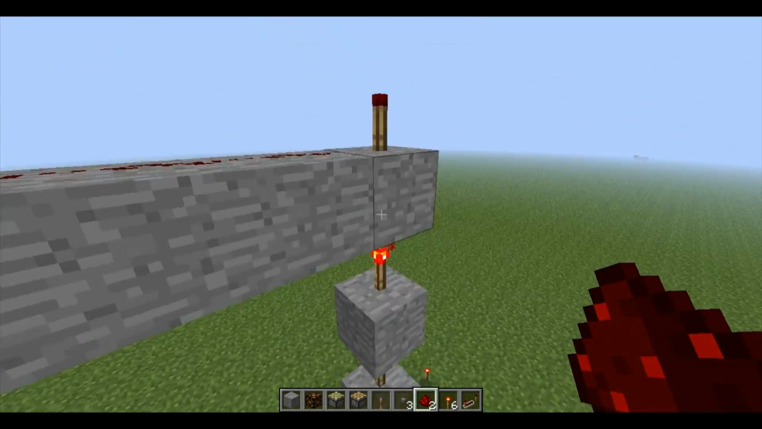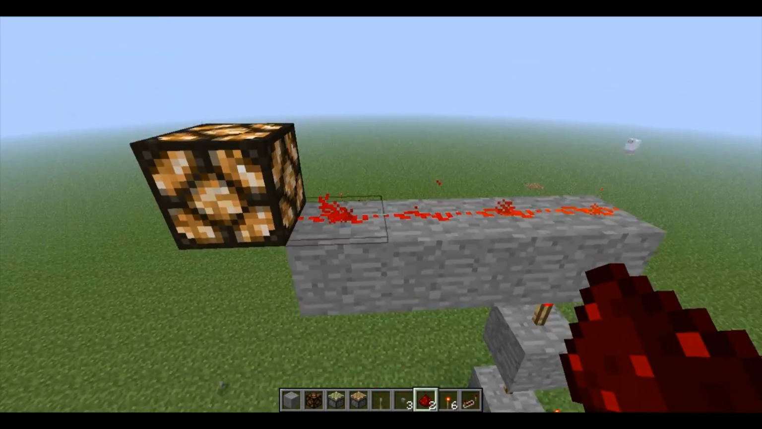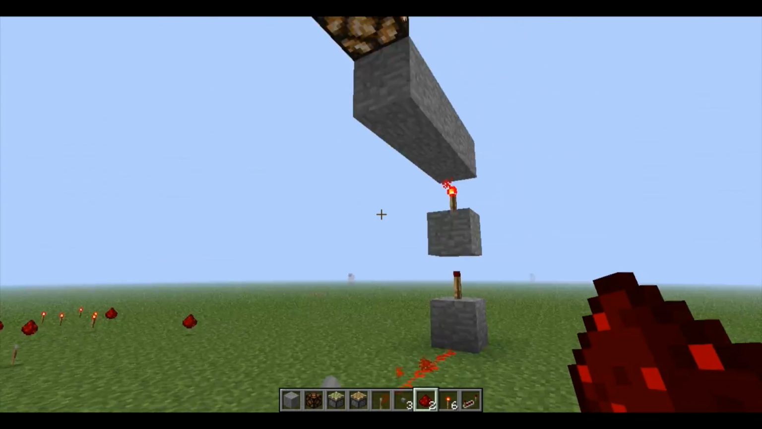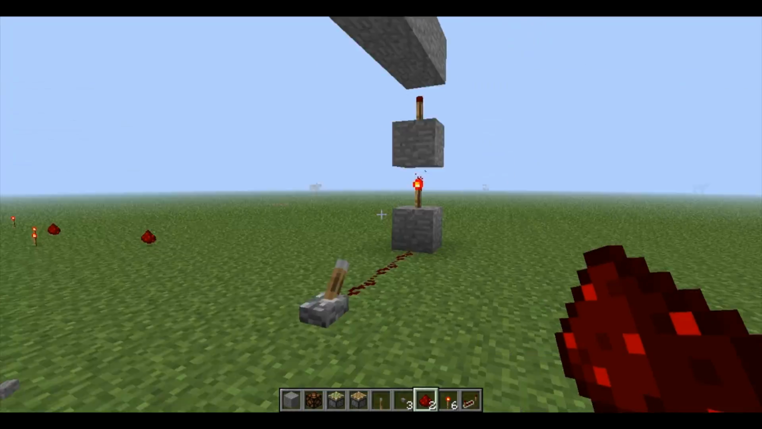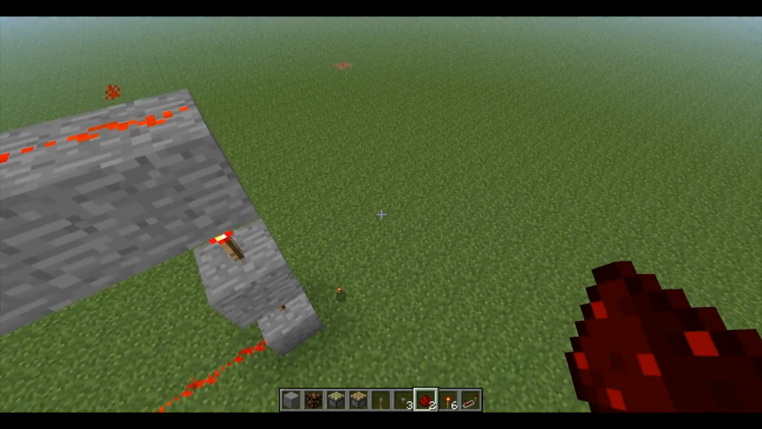You can even do this so that it's not inverted, because that's how you invert it, by adding a torch on the top. If you want it to be on when the lever's on, you just simply replace the torch on top with redstone wire.